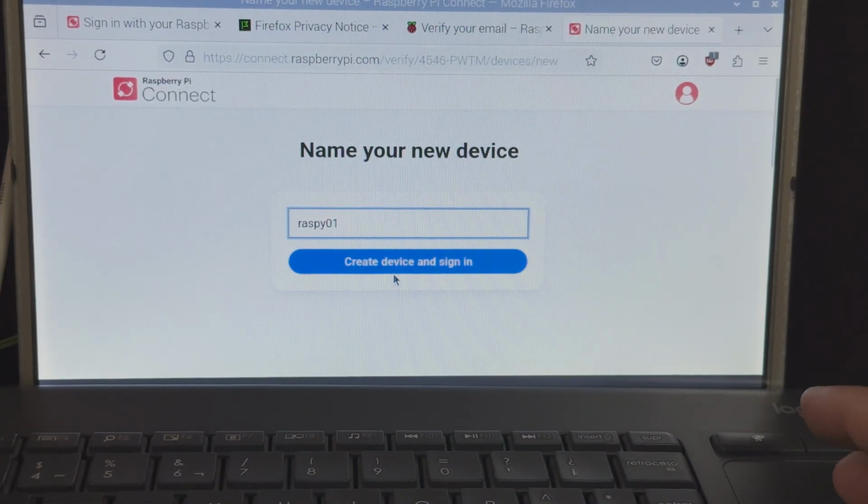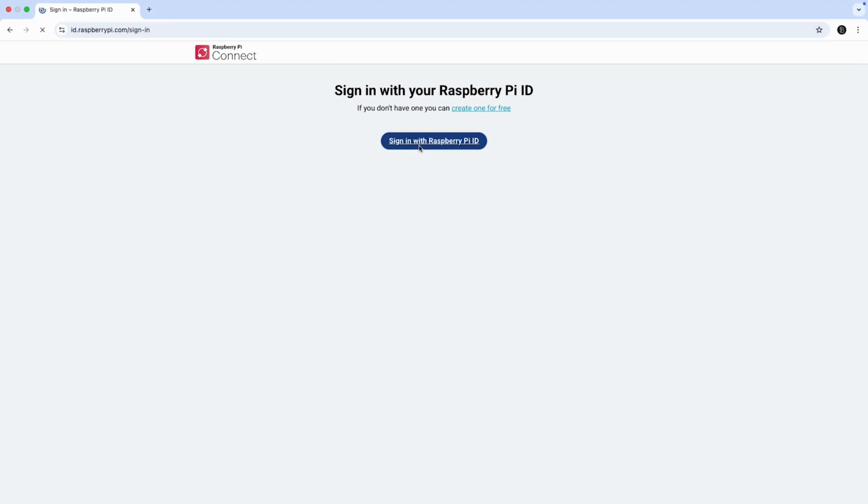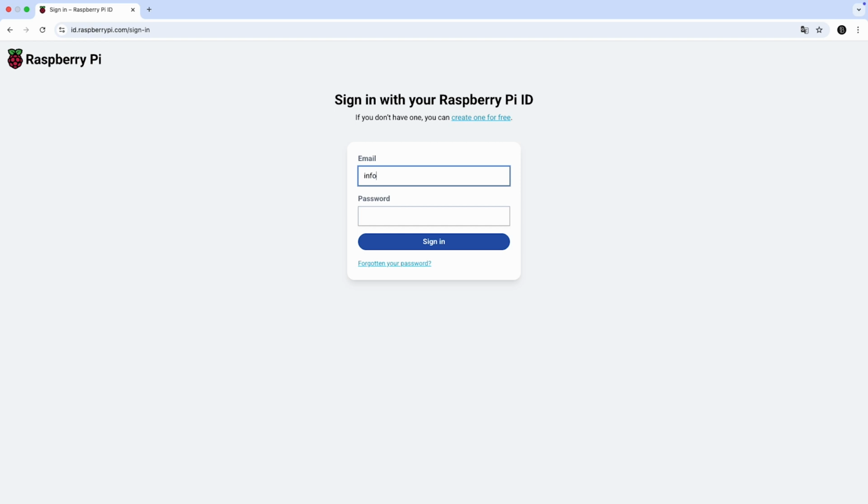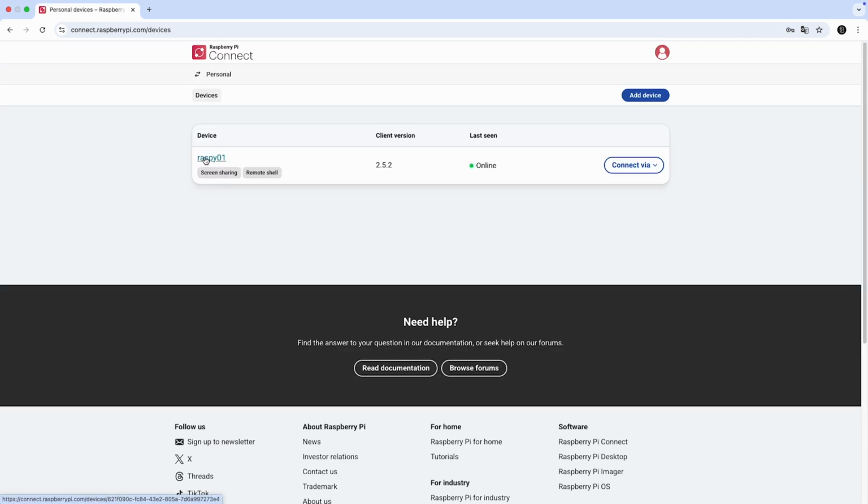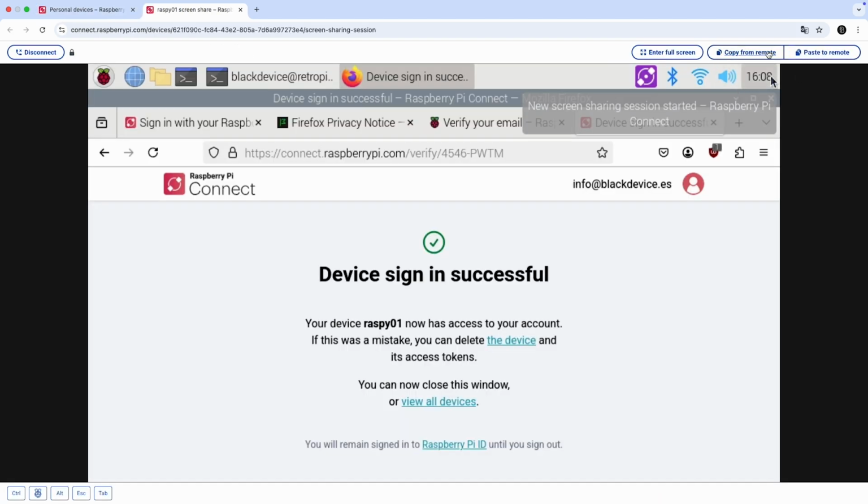Once linked, go to your computer and navigate to connect.raspberrypi.com. Sign in with your Raspberry Pi ID. You'll see your Pi listed along with two Connect Via options. 1. Screen share. Click this to launch a browser-based remote desktop. You'll see your Pi's GUI and can interact with it just like you were sitting in front of it. This is perfect for visual tasks and troubleshooting.